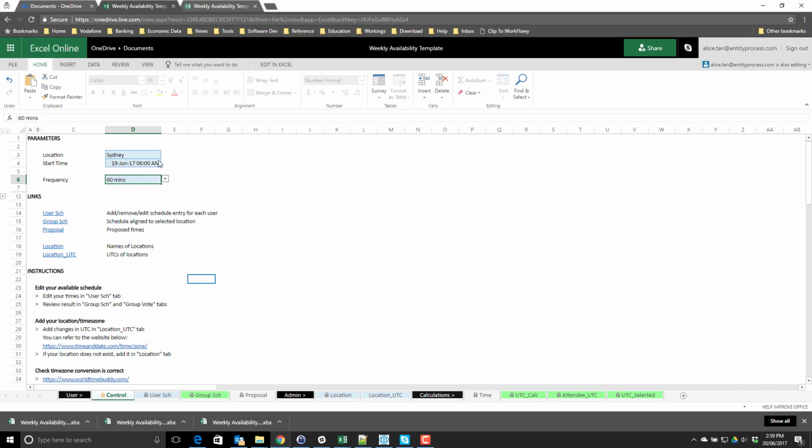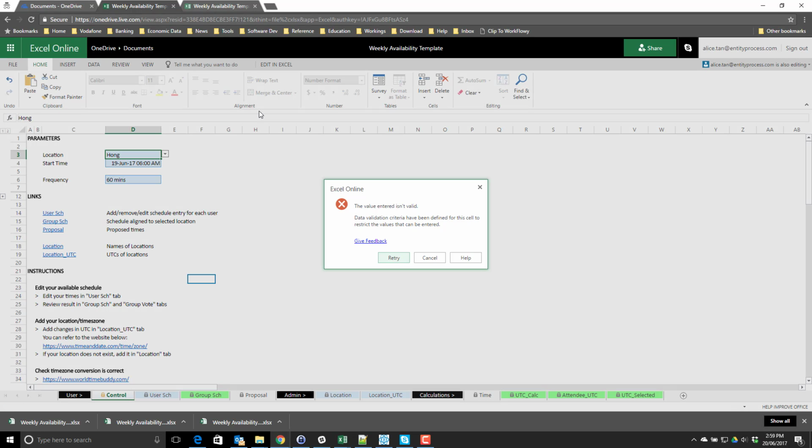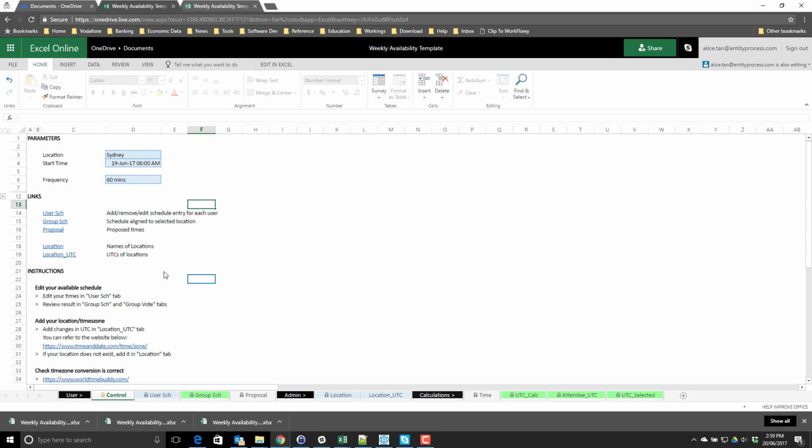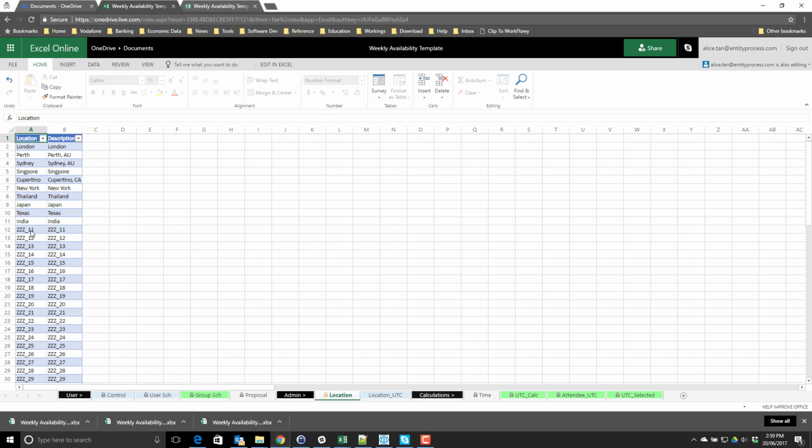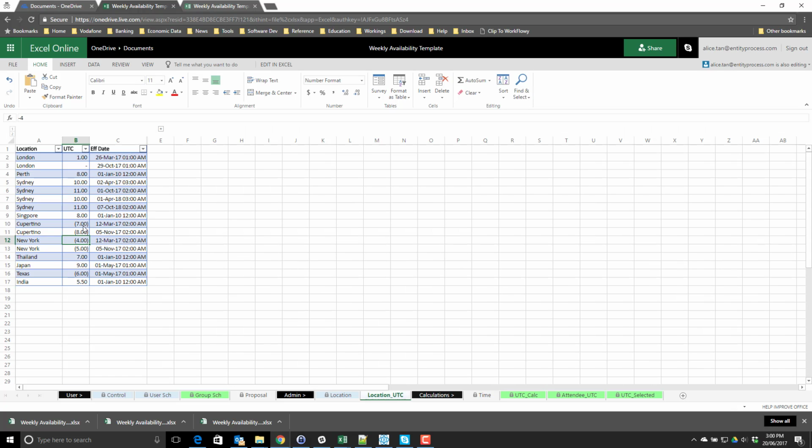The other thing to note is what happens if there's a location that you need to add. Let's say Hong Kong. That's not here, right? It's not on the list. So to add Hong Kong, what you could do is add it to the Location tab, and go to the tab where it's got all the UTCs in it. Add Hong Kong there as well.